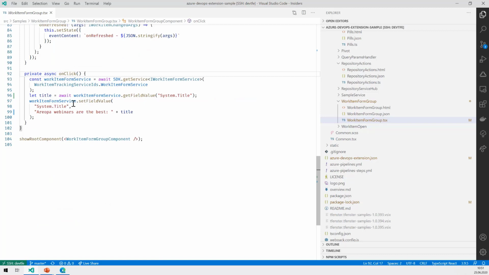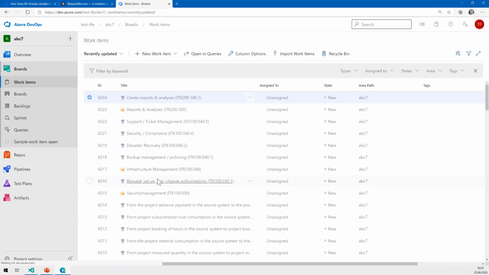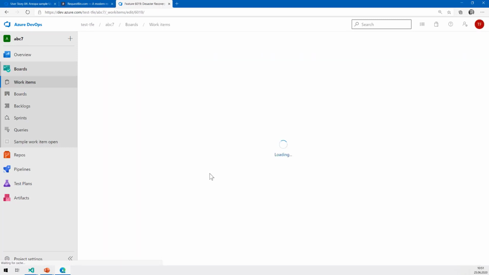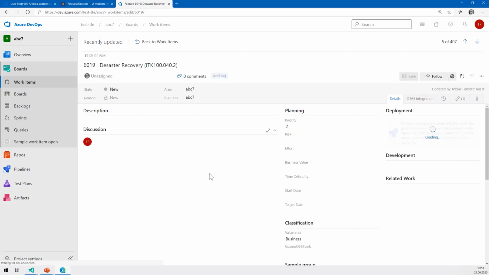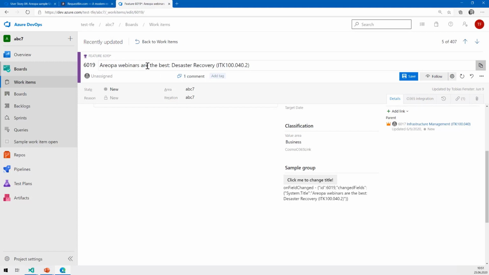If I drill down here, then I can see what it does is it gets the field value of the title and then it sets the field value by adding that Areopa webinars, of course, are the best. So if we go back to our project and to the work items, select something here, and then let it load, we should see our custom button appear here. So you can see for now it's disaster recovery. If I click here, then you can see now it has changed the title.